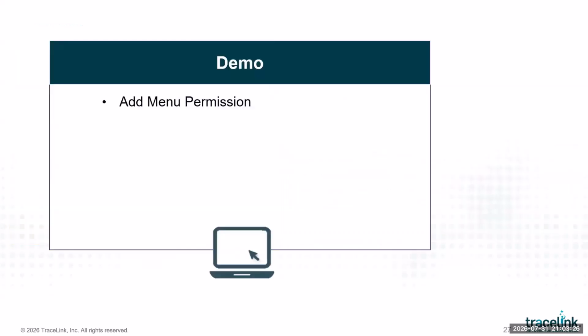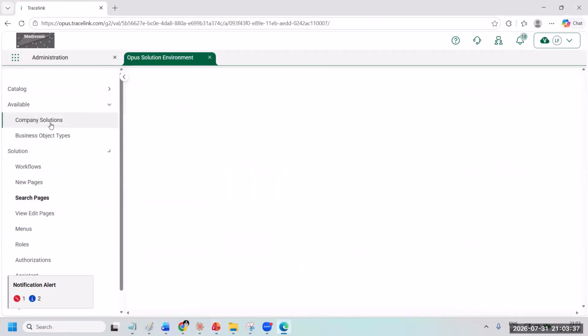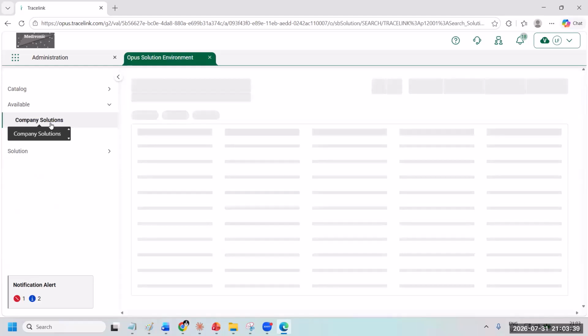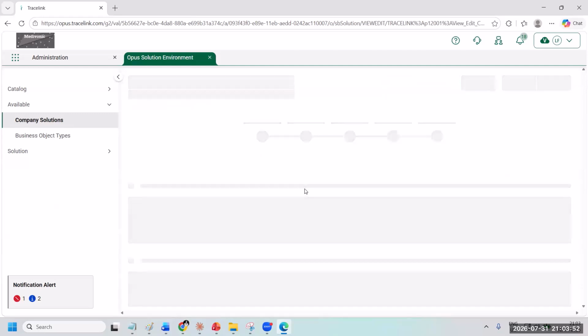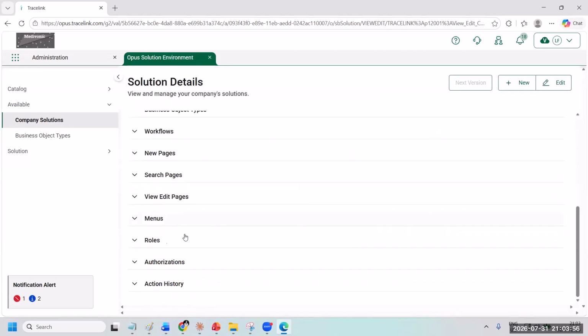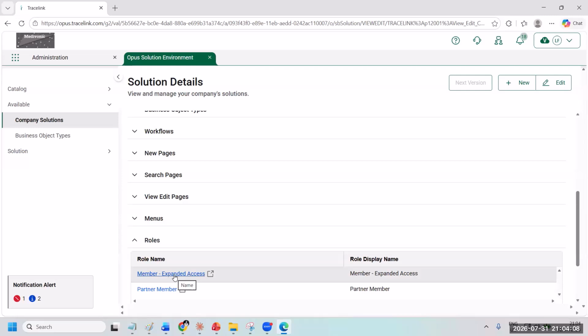I'm now going to show you how to add menu permissions. In OPUS Solution Environment, go to Available, Company Solutions. You can apply a filter. I already have one applied, and I'll click into the solution. I'm scrolling down to Roles, and then select the role you're using for testing. In our case, Member Expanded Access.